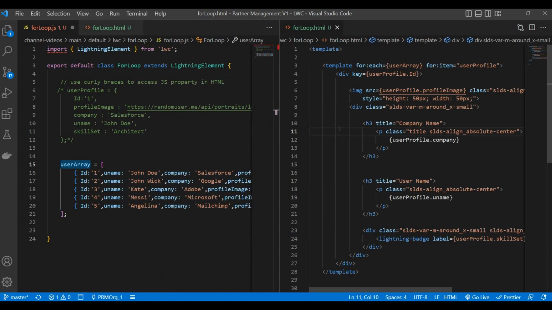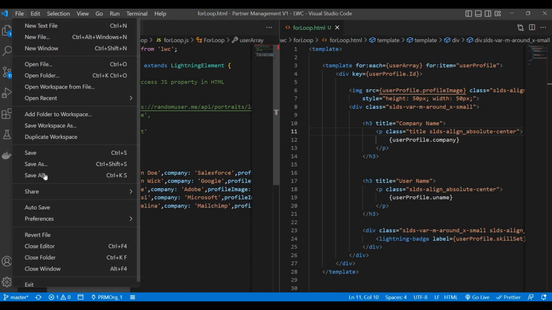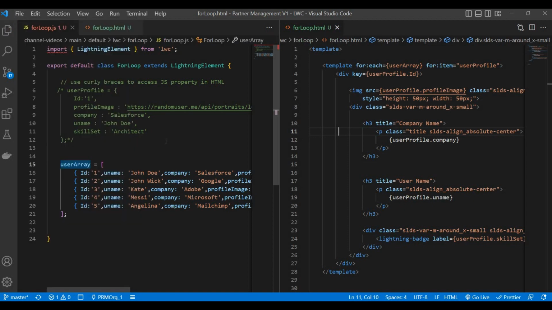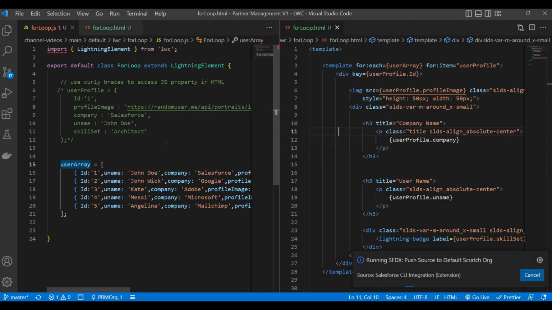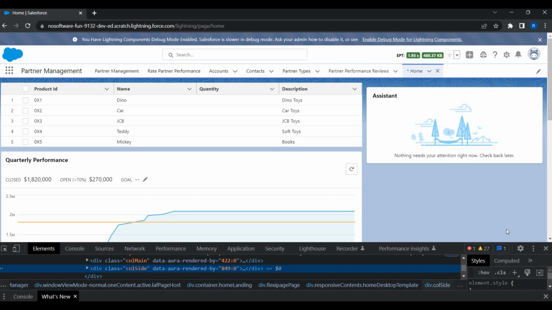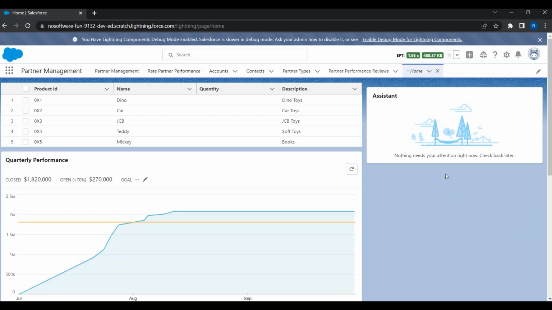Yeah, I think I found the reason why it is not working, because I did not save this file. Look at this one, it is still in the modified state. So let me go to file and then save all. Yeah, all the files have been saved. Now let's deploy this again and refresh the page. Now the code has been deployed. Let's go back to the page and refresh.